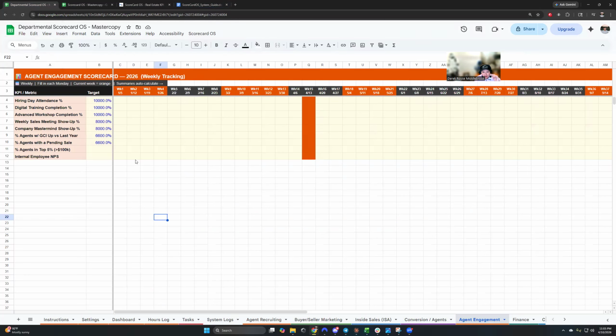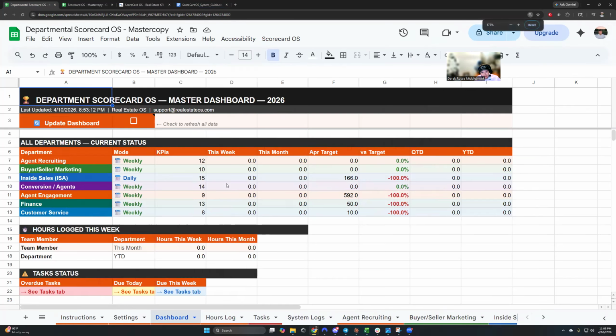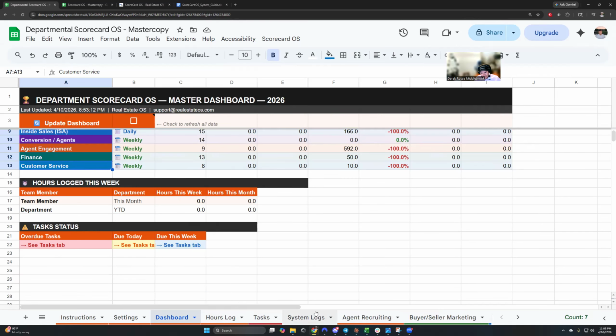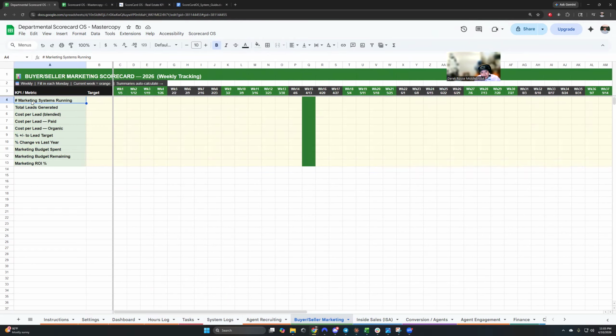And then we have another one. If you're growing a team, this one's for you. This is a higher level for all of your team members: recruiting, buyer, seller, marketing, inside sales, conversion, agents, agent engagement, finance, customer service. So it has the entire system and team, right? It has all the recruiting metrics, all the KPIs for recruiting, how that's performing, buyer, seller, marketing. So it has all of this stuff.